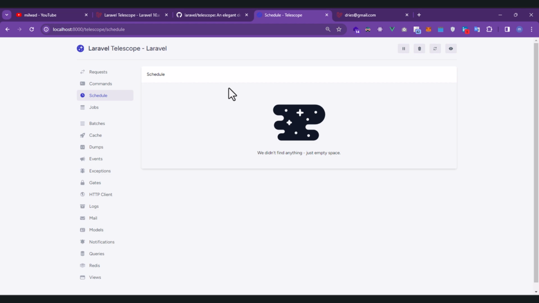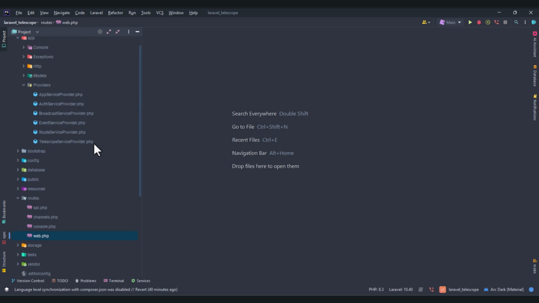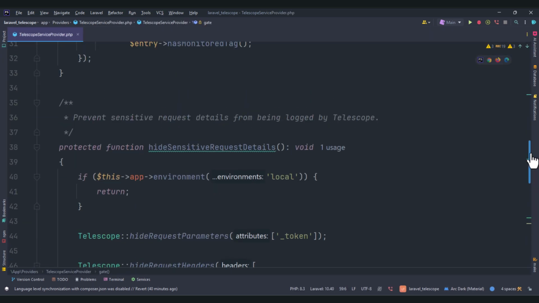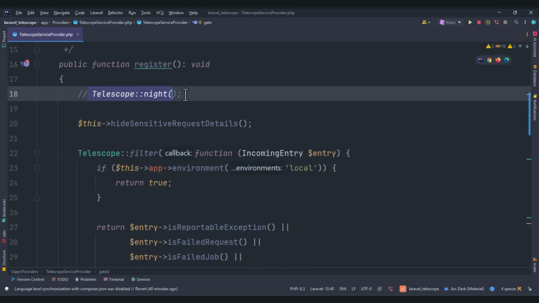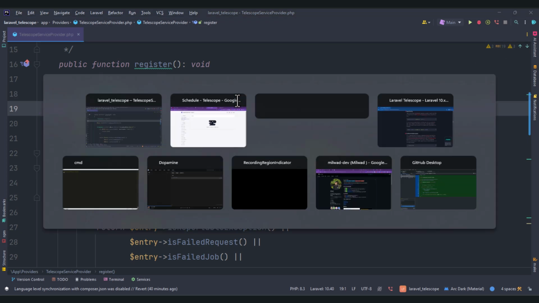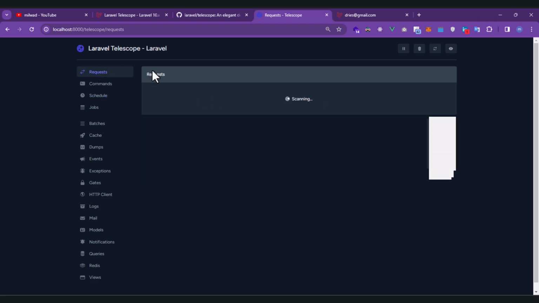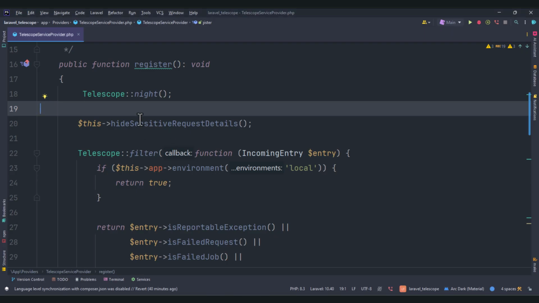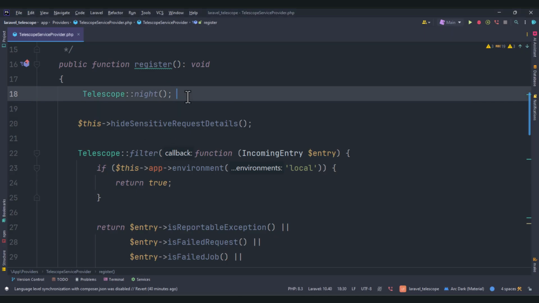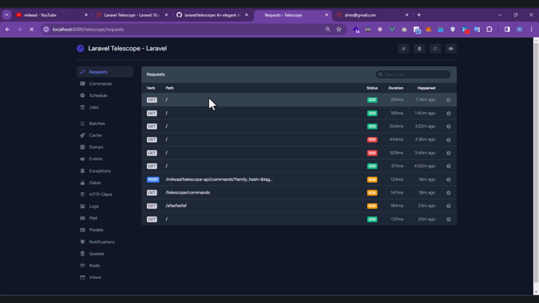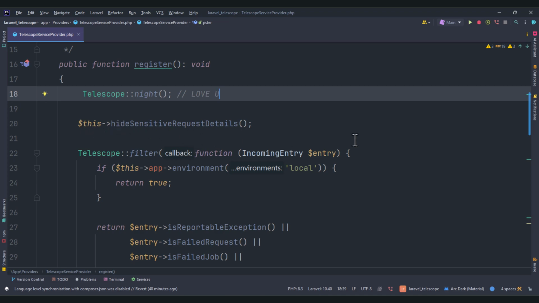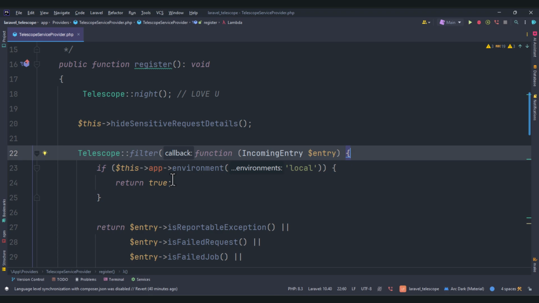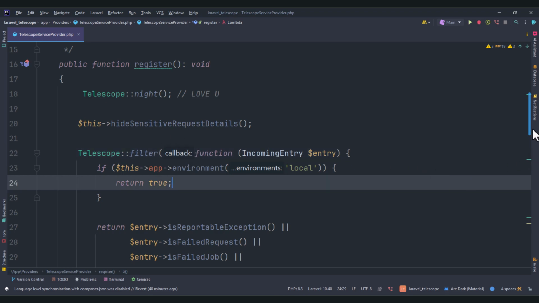The next section is about filtering the data that's stored or tracked by Laravel-Telescope. In the Laravel-Telescope service provider, we have this here. So here you can use the dark mode for Laravel-Telescope. If you enable this section, Laravel-Telescope will change the theme and go to a dark theme, and I think it's very good. I love dark mode.